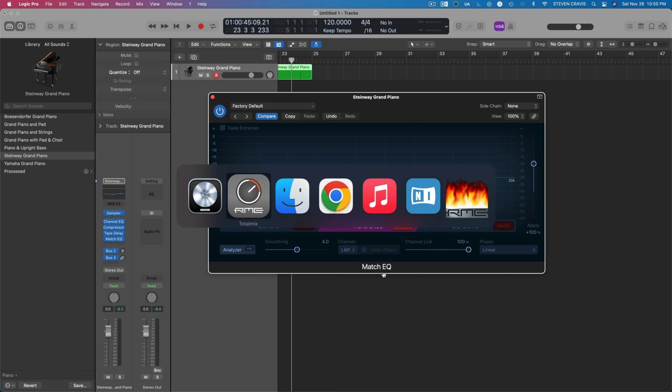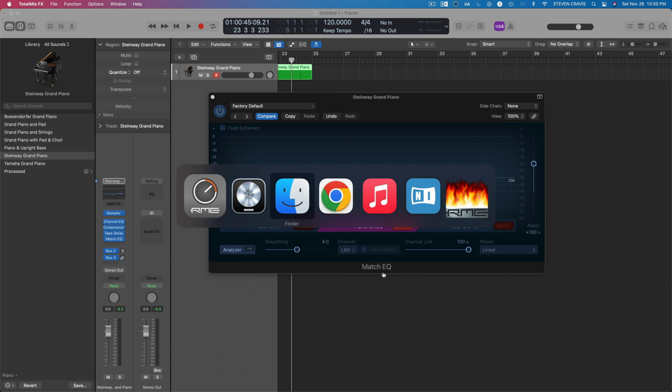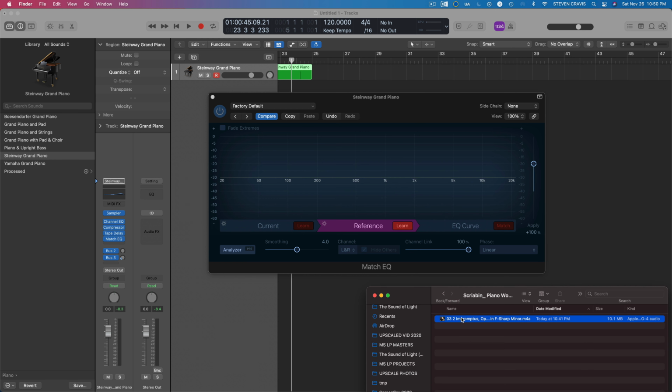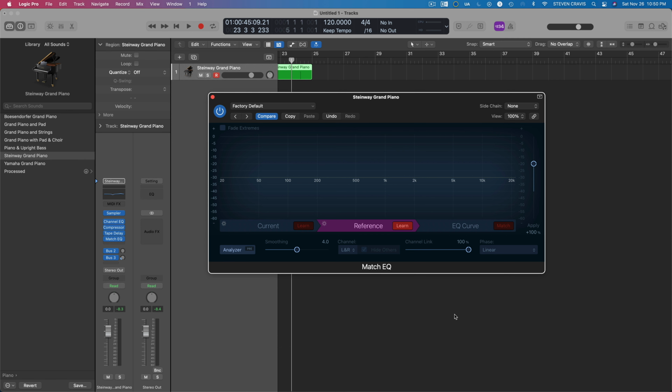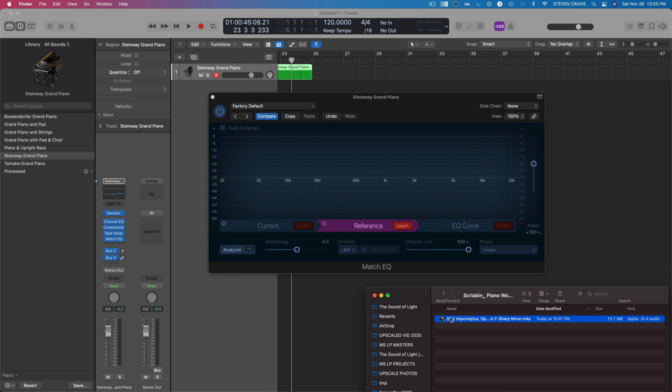I just go to my Finder where the track is, and this is an artist named Clara Min. And so I go to the track on my Finder, and I got this at iTunes. I bought it, and I'm just going to drag it right into this. And right away, it makes its own curve.